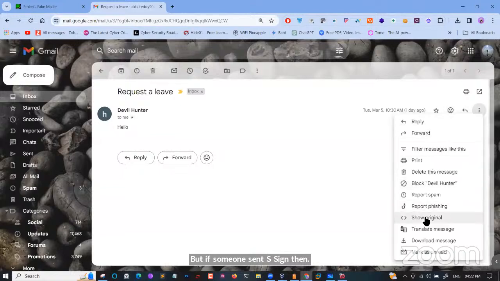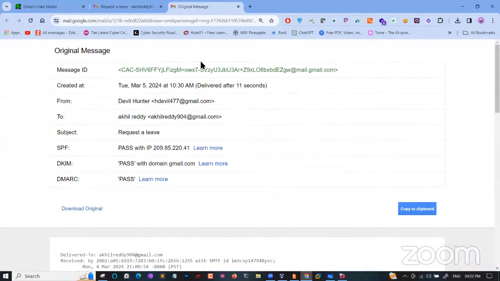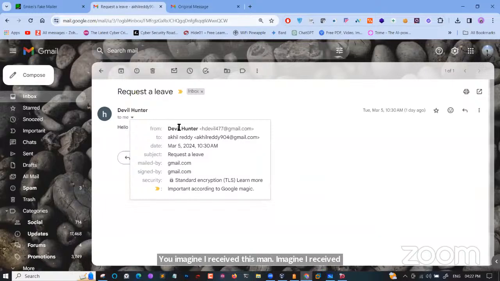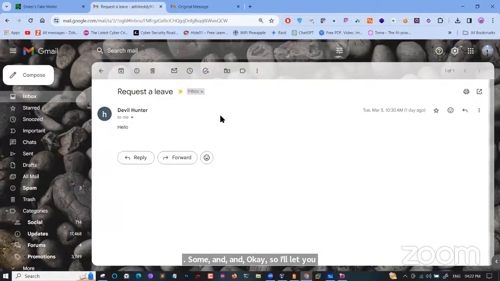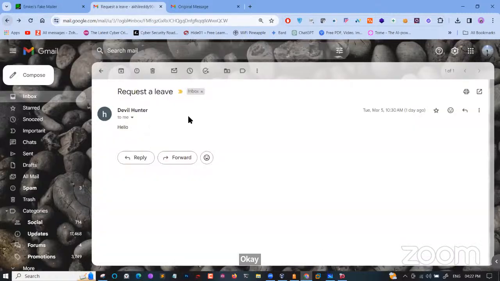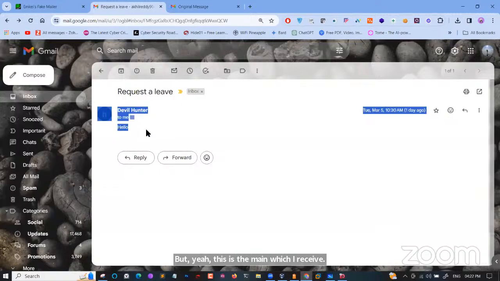Imagine I received this mail from some devil hunter. Okay. So I'll let you know how you will identify whether the mail is spoofed or genuine. Simple. Just open your target mail. So whenever you receive a mail, imagine this is the mail which I received. So I need to confirm whether this is genuine or a spoofed mail.